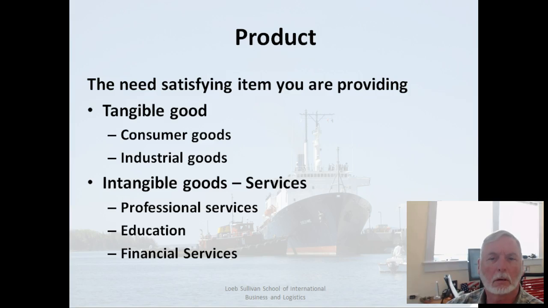Intangible goods, things that you can't touch, accounting services, legal services, things like that, those are professional services. Education is an intangible good, and financial services are intangible goods, things you can't touch but that have a need satisfying portion.